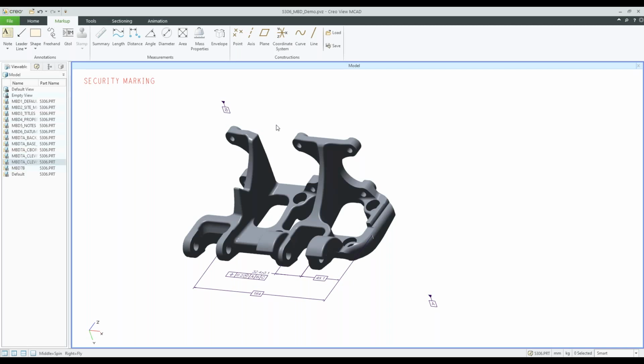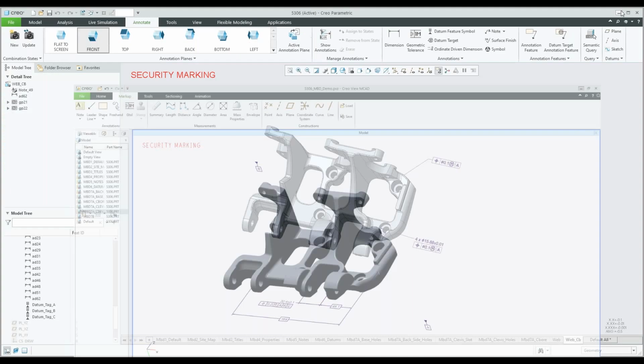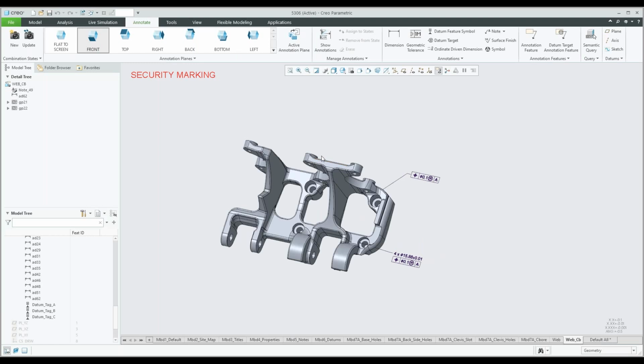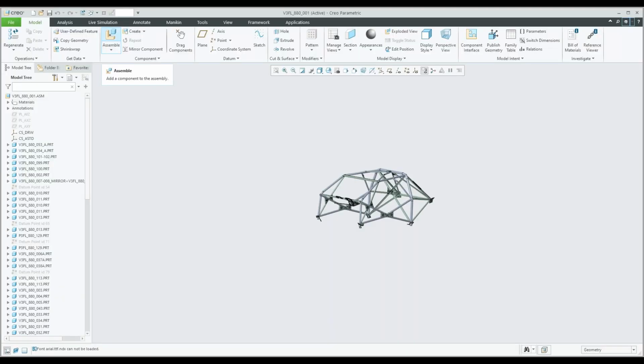Okay, so that's how you're going to get information from Creo to a third party. So let's quickly go and do the assembly. Okay, so I've noticed there's a few questions coming in. That's good. Keep them going. We'll discuss them after the demonstration.